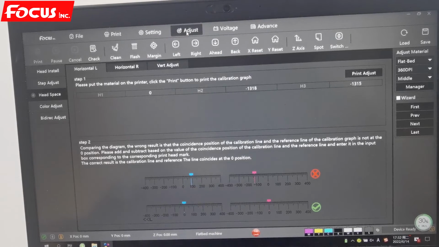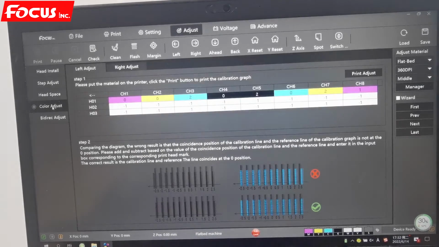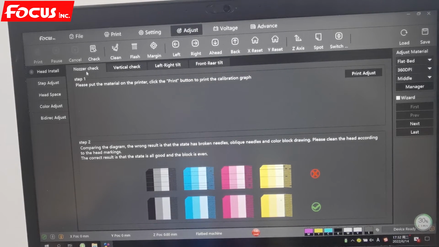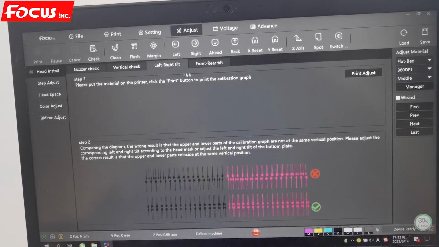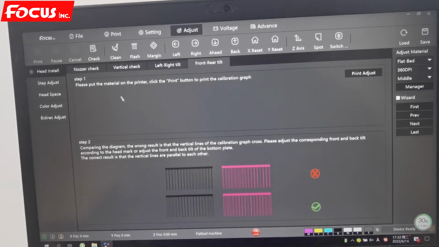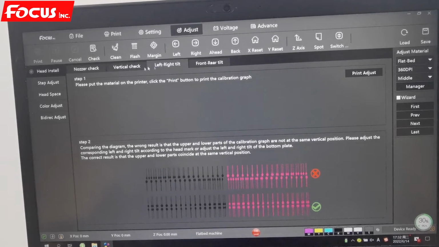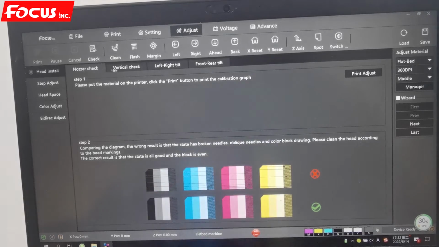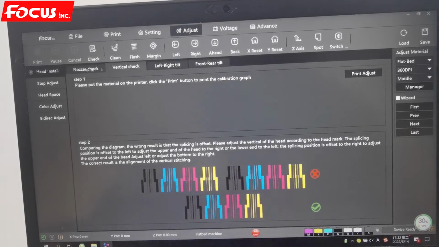Then we go to adjust. Here are some adjustment options for alignment of the printer, step, and the print head. First is the head install. They have null check, vertical check, left, right, front, rear to check the print head installation, if it's good or not, vertical and horizontal or not. So this is also for head alignment.